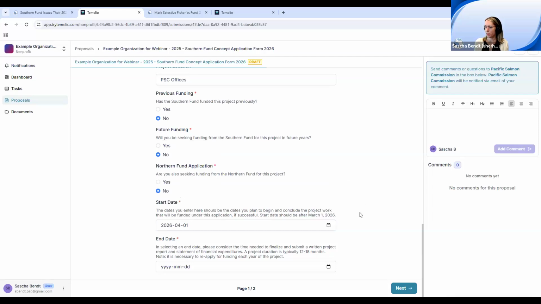And then for the end date for this Southern Fund concept, usually a project duration is typically 12 to 18 months. For Southern Fund, it is necessary to reapply for funding each year. So this end date should be the end date of this specific part of the project. So we started April 1st, 2026. Let's say it's a full fiscal year. We'll do March 31st, 2020. Oops, we're going to do 2027. And then click next.